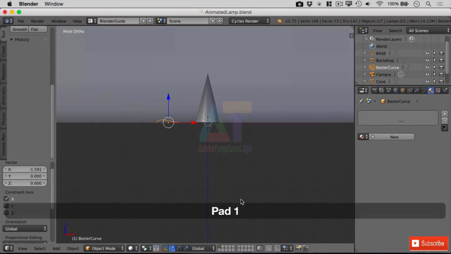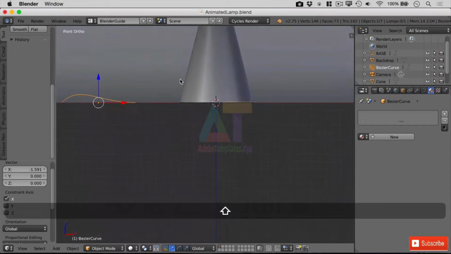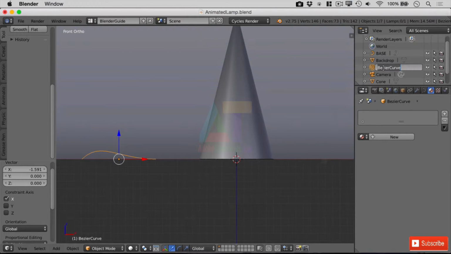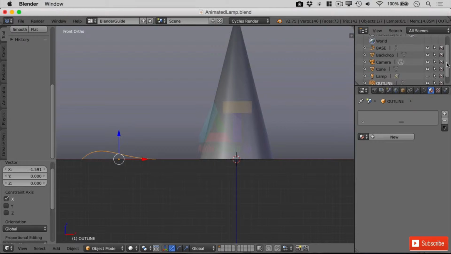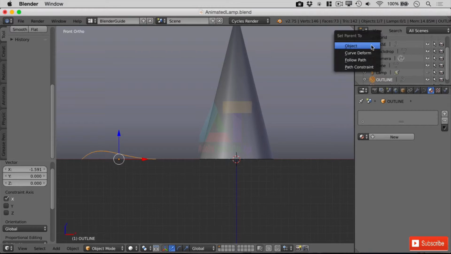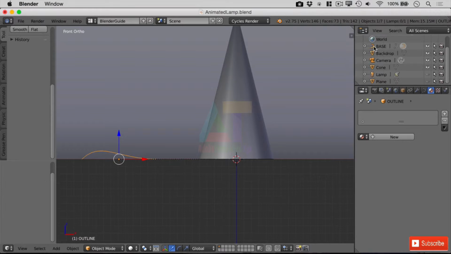Hop over into orthographic and front view. I'm going to get this Bezier curve here and call it outline. And I'm just going to place my outline under the base itself. So set parent object, that's absolutely fine. So now those two things are linked together, so I've got some control over my hierarchy.